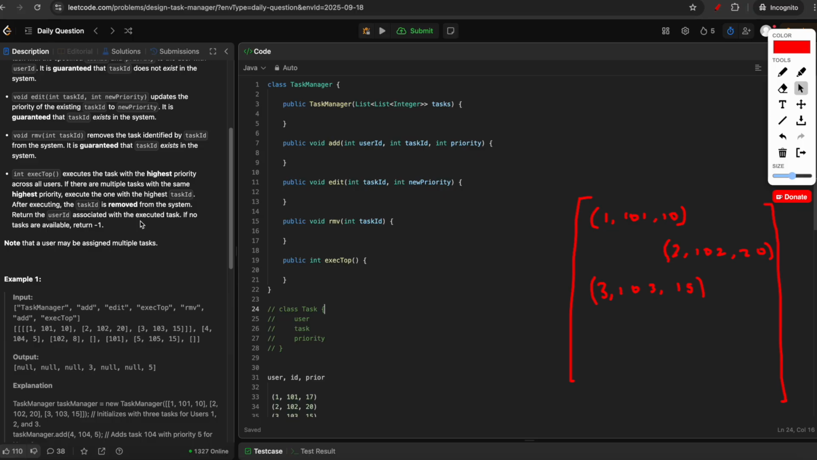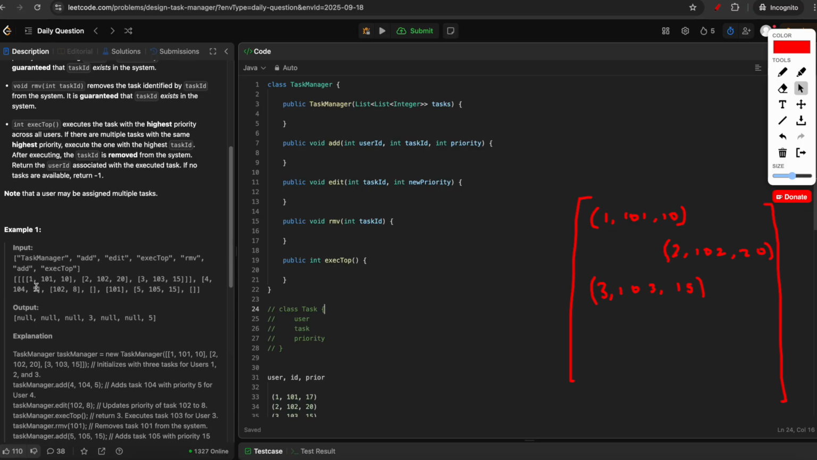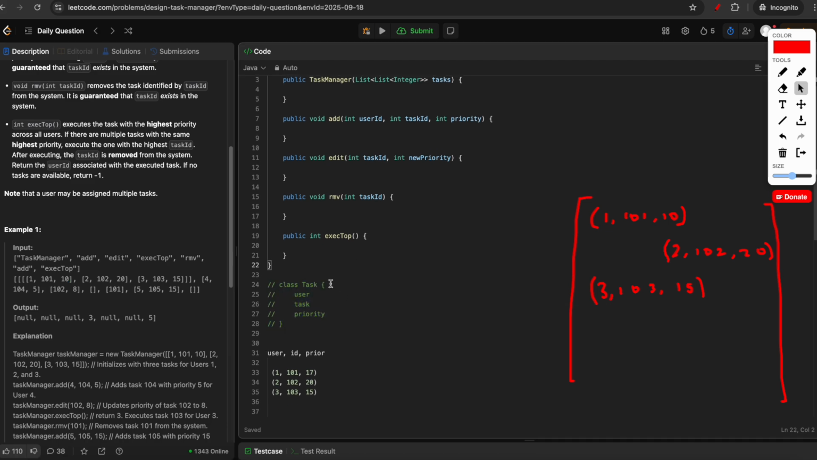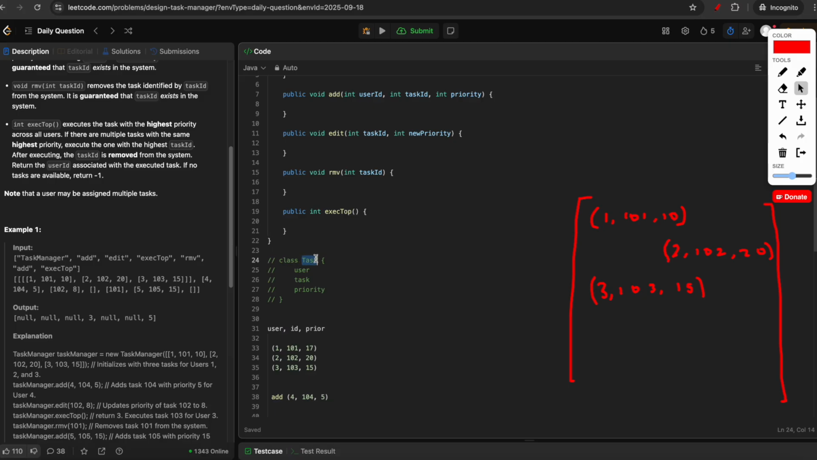Approach. We have the input given as a 2D list where each task is given as a list, where the first is the user ID, the second is the task ID, and the third is the priority. So we can just convert this into an object so that it will be easier to process. I've just created a class Task where it will have 3 integers: first is user, next is task, and priority.